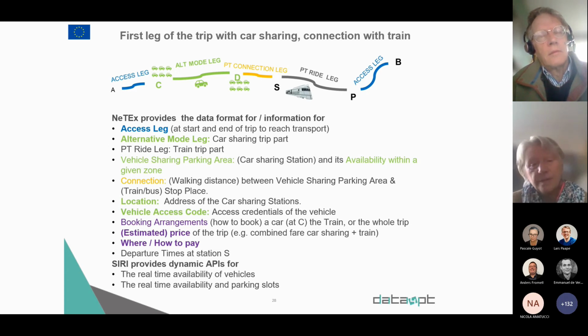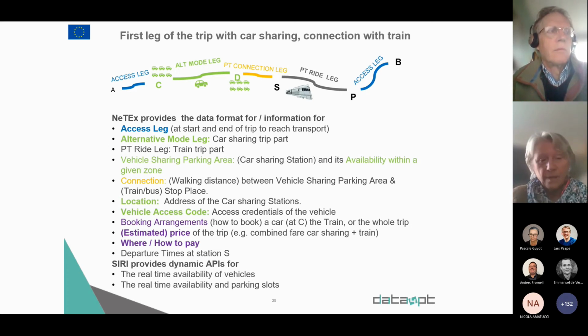There is of course the link with the real-time, the dynamic data. So the real-time availability of vehicles and the availability of parking slots. This is required when you pick up your shared car at the point C and you want to know whether you have a free parking slot at the point D. And so for that reason, we have a big model and a big coherent ecosystem to be able to have all this information represented in a coherent way.